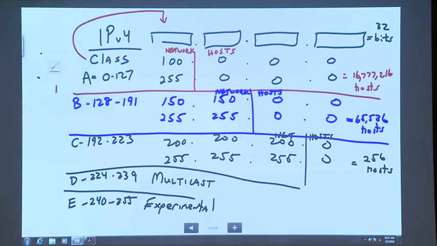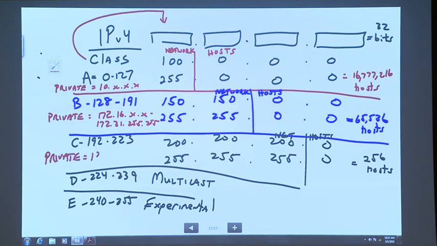What are the private addresses? 10.x.x.x. What do we have for the class B that's private? It's going to be 172.16. You were close, but still pretty far away. Through 172.31.255.255. And finally, on a class C for private, 192.168.x.x. The x's you can fill in with any number you want.